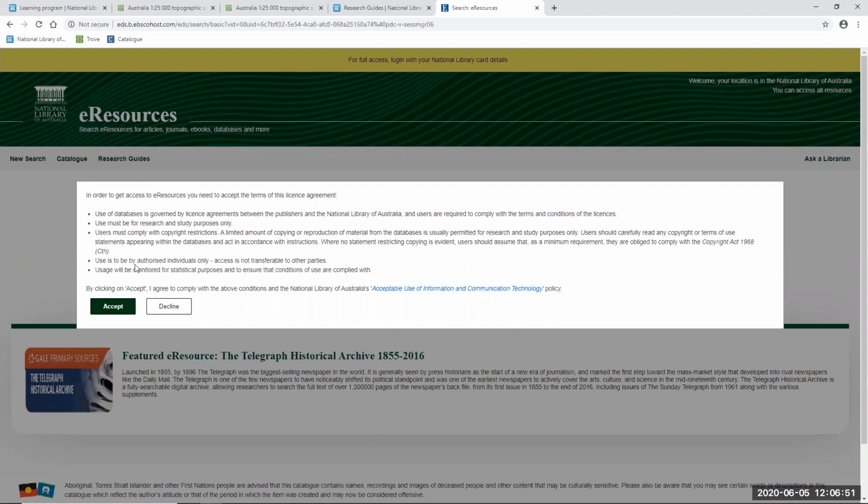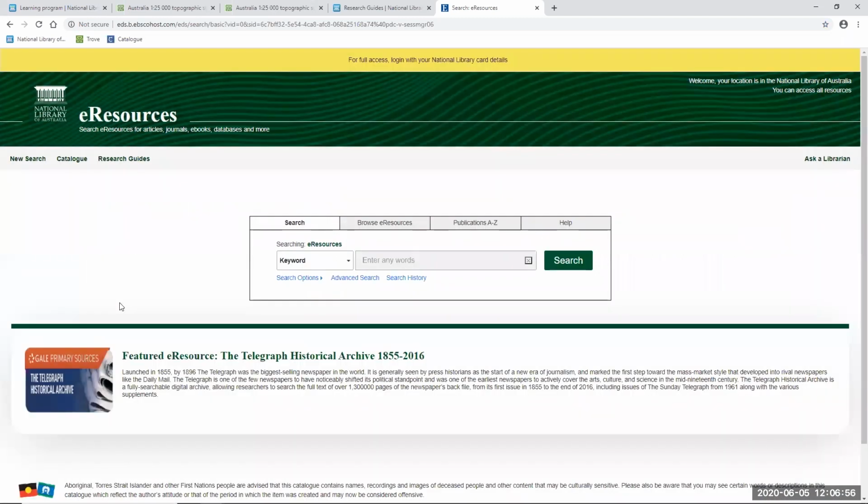If you're logging into our eResources, you need to accept terms and conditions. But things such as Australian online journals and other publications on history and society can all be relevant to researching local histories. The first thing to do if you are trying to get into our resources is to log in with your National Library card. And I'll talk a bit about that shortly. But once you've logged in with that card, it opens up the content of a lot of things you can see online.